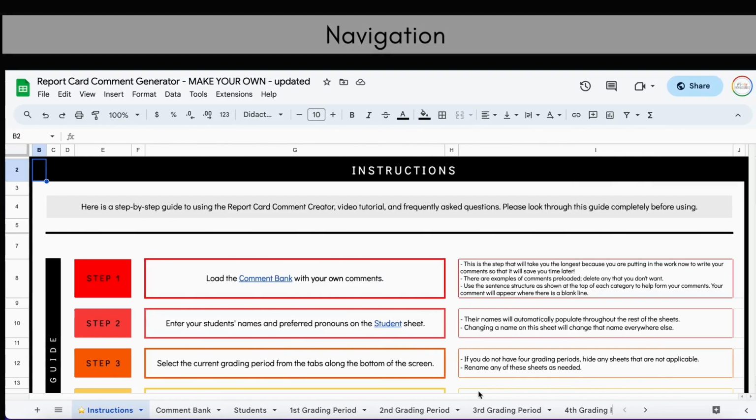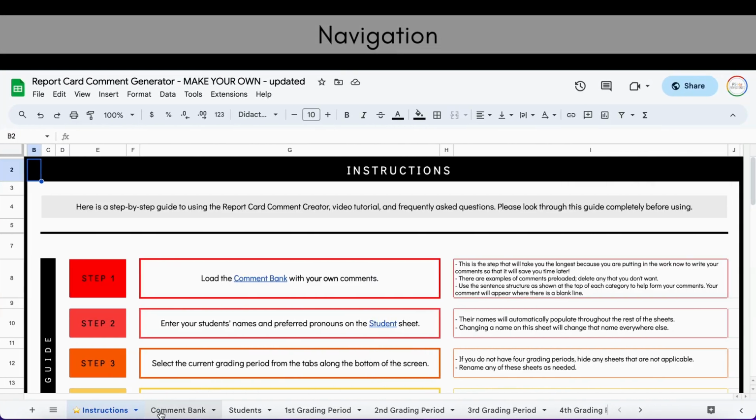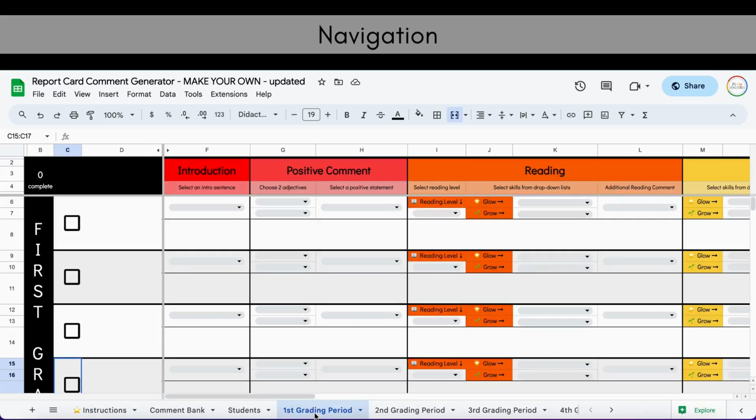Navigating through this resource, one thing you'll want to look at is the tabs along the bottom. Each tab is a different sheet. You can click on it to view the sheet. There are more to the right. You can get there by clicking on the arrow, or you can scroll with your mouse or trackpad.